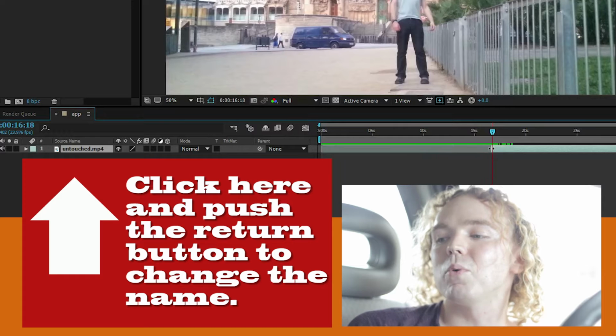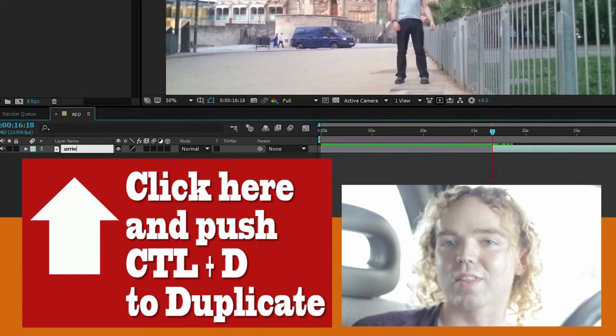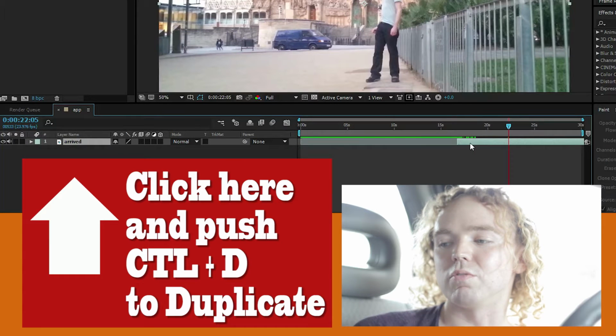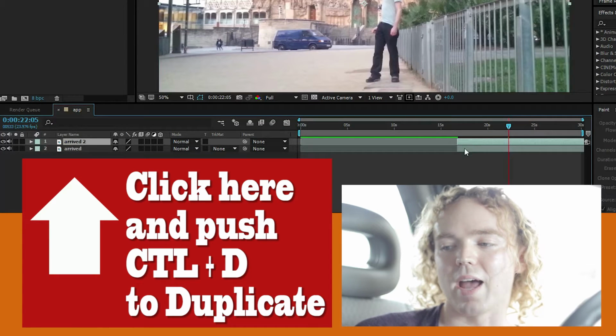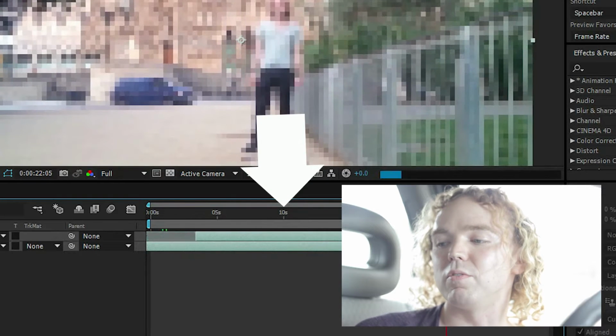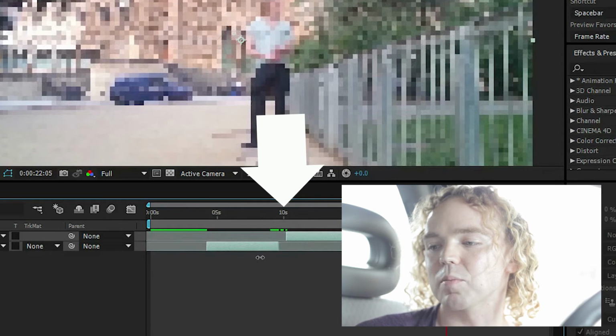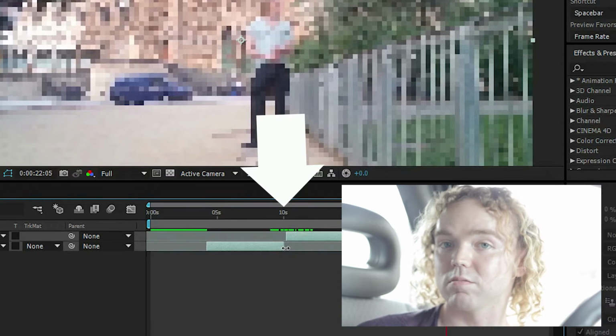Step 1, go to the point in your footage where you want the subject to appear and name it Arrived. Next, duplicate your footage and name it Fuzzy Man. Step 3, extend Fuzzy Man before your subject arrives and bring the end to the exact point that Arrived begins.